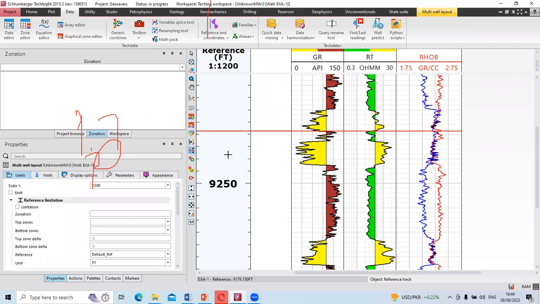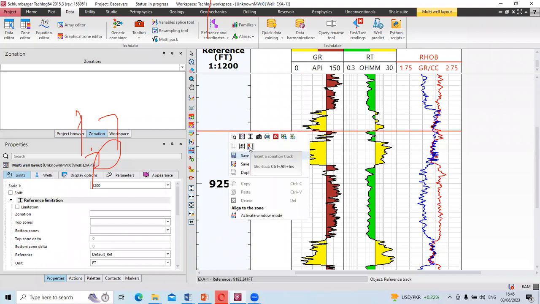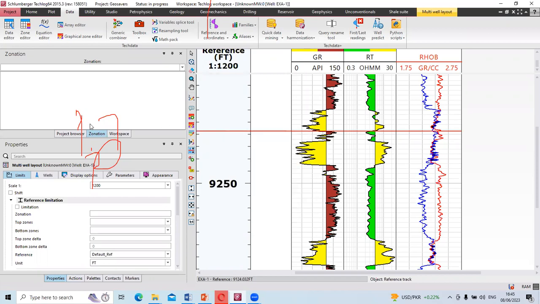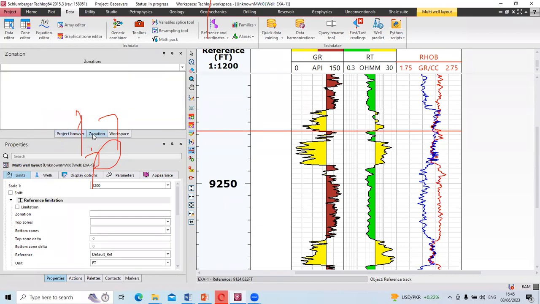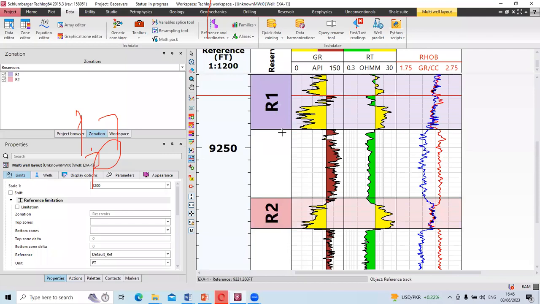So once I click on this depth track, I take this insert zonation track, this appears. Remember that for this side, we have our project browser, and then the next one is zonation. I will click here and I'll see the zones and I'll take reservoirs. Once I take reservoir, the reservoir now appears on that zonation track. I now see the two reservoirs. Once I toggle them on, I see how the reservoirs appear there. I see this as reservoir R1 and this is R2.